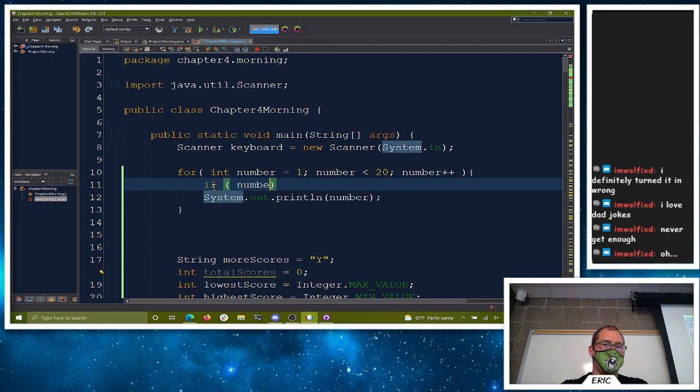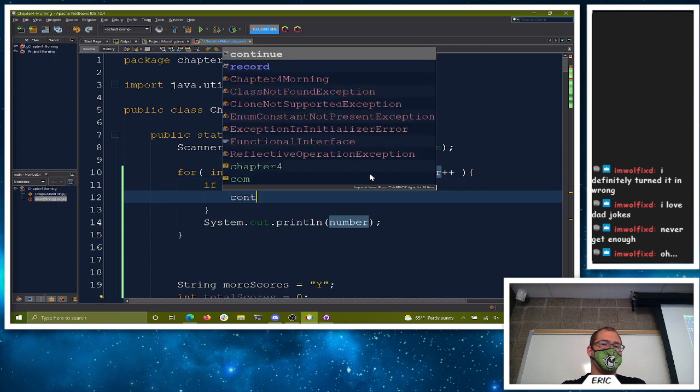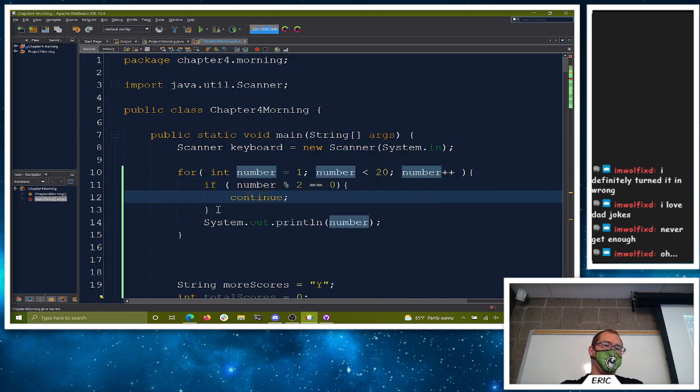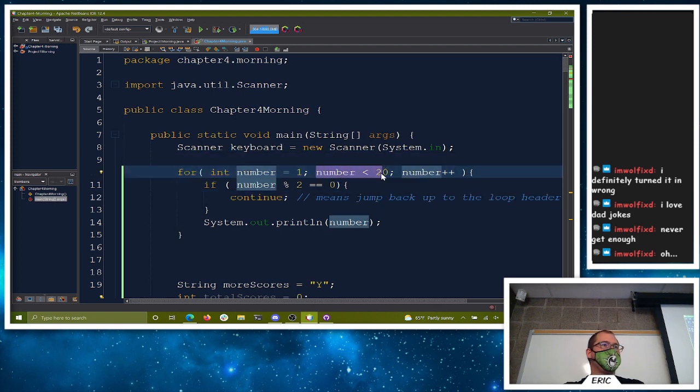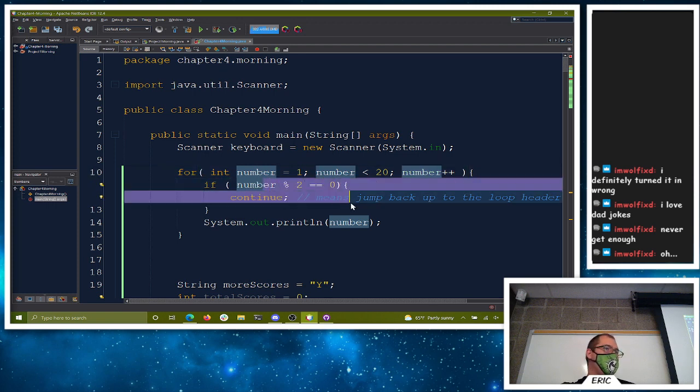We could say, hey, if number modulus 2 is 0, remember we did this for even and odd when we were doing our shapes. If we can evenly divide out 2 and there's no remainder, continue. Now this is a little bit silly because we could just do the opposite and print if it's odd, but it's just demonstrating a continue. So continue means jump back up to the loop header. So in this case, we'll jump back up, we'll do our update, and then we'll do our test. In a while loop, it just jumps back up to the test. Remember, this update is technically part of the header, so we jump back up to the header, we'll update, and then test. So this will skip all of the evens, essentially.